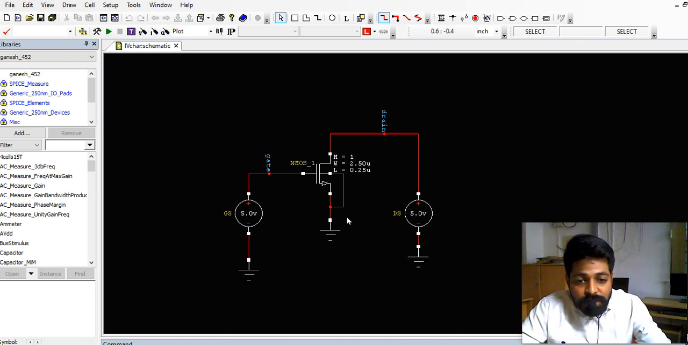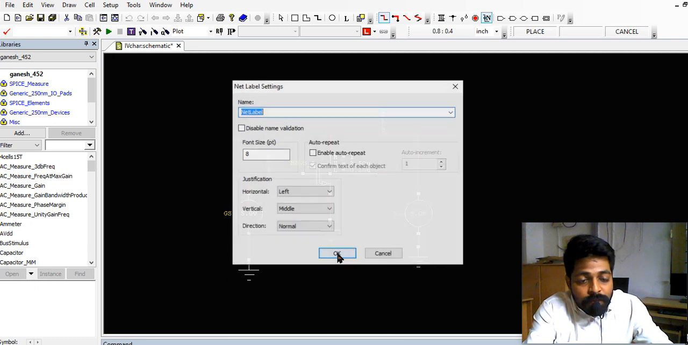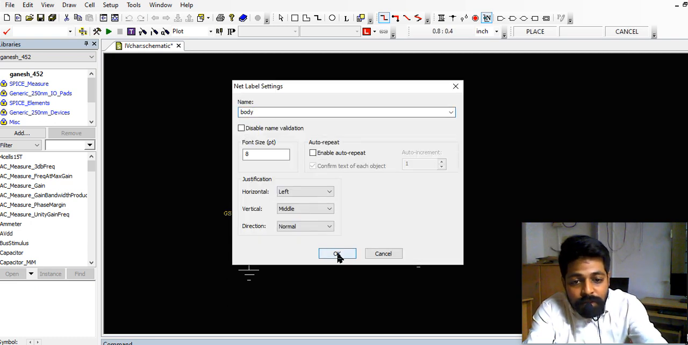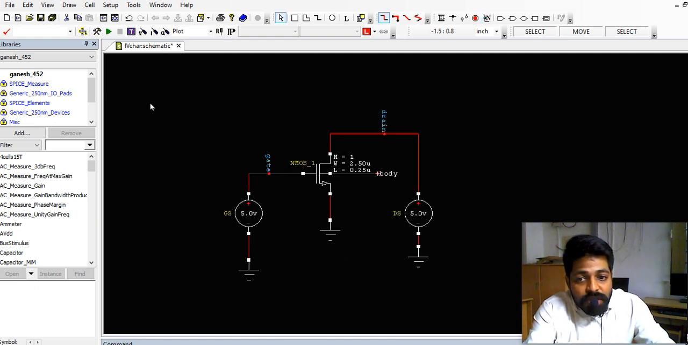Now what I do is, I'll remove the VSB equal to 0. Now I'll make the body terminal connected to an external source. So the body terminal I keep like this, and I will give a notation to that node terminal over here with the label body, and after that I'll generate the T-Spice code once again.